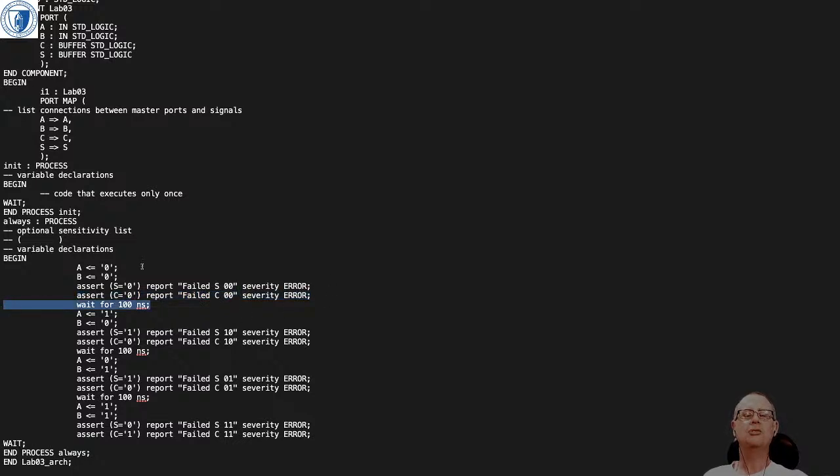Then it'll wait for 100 nanoseconds and change A to 1 and check that the sum is 1, and if not, fail, and check that carry is 0. Then it'll swap A and B. A will go to 0 and B will go to 1, and it'll again check that the sum is 1 and the carry is 0. Then it'll again wait 100 nanoseconds and set the inputs to both 1, and it'll check that now the sum is 0 and the carry is 1. And then it'll just sit there.